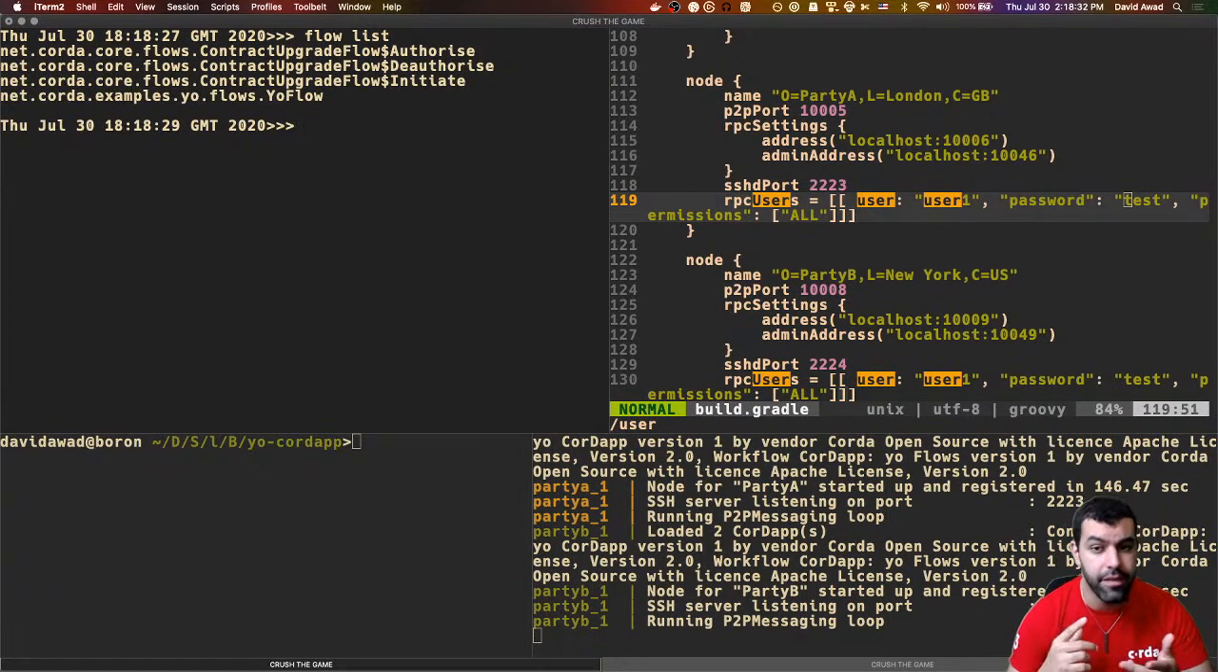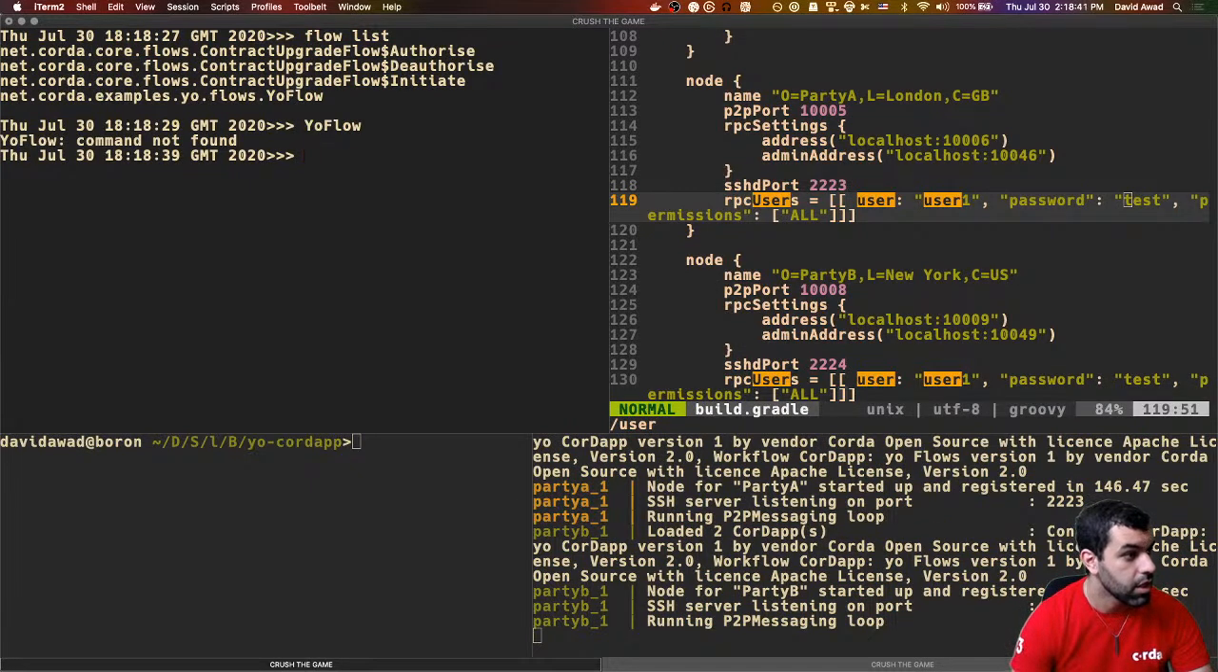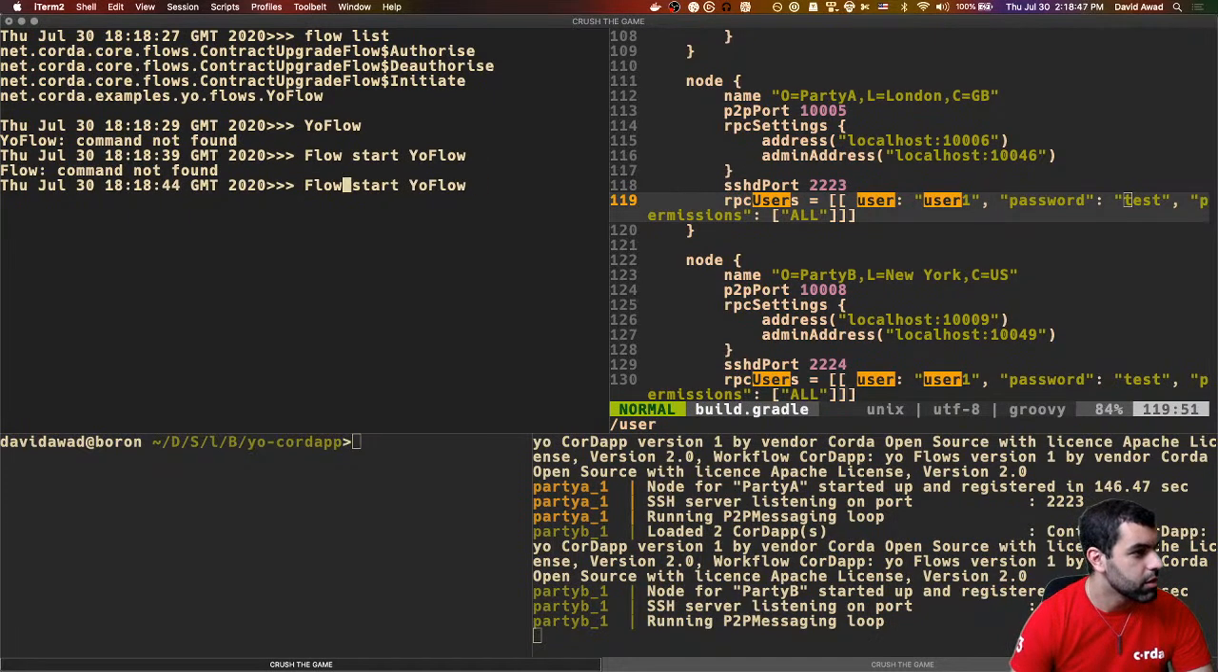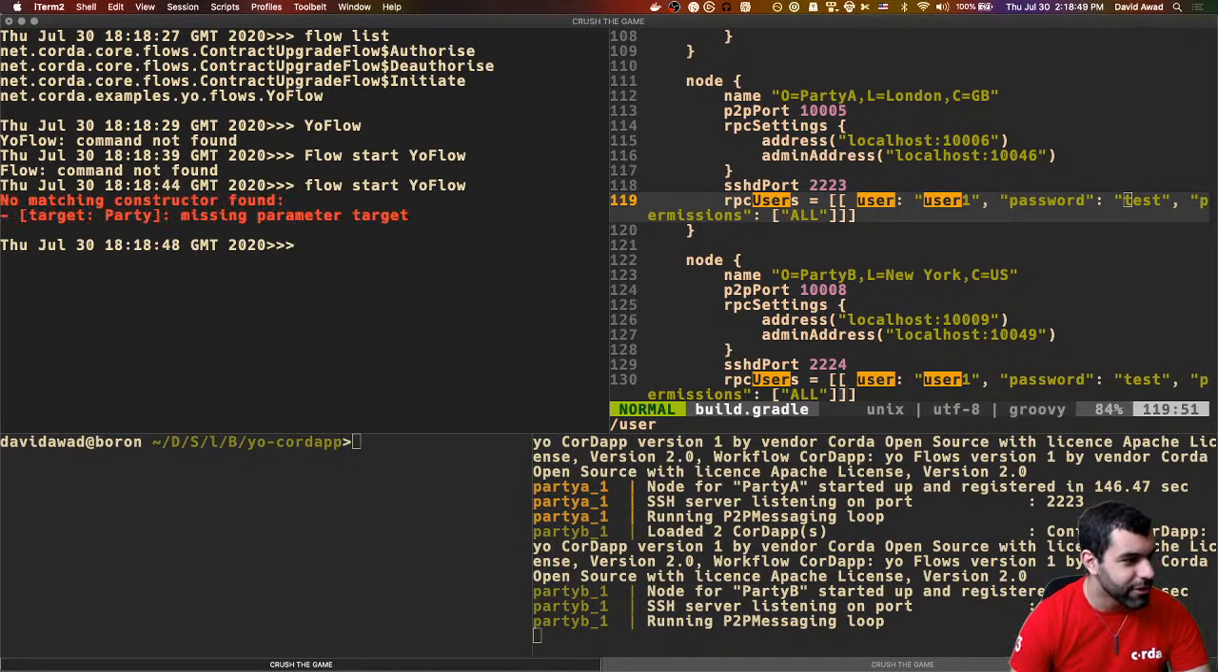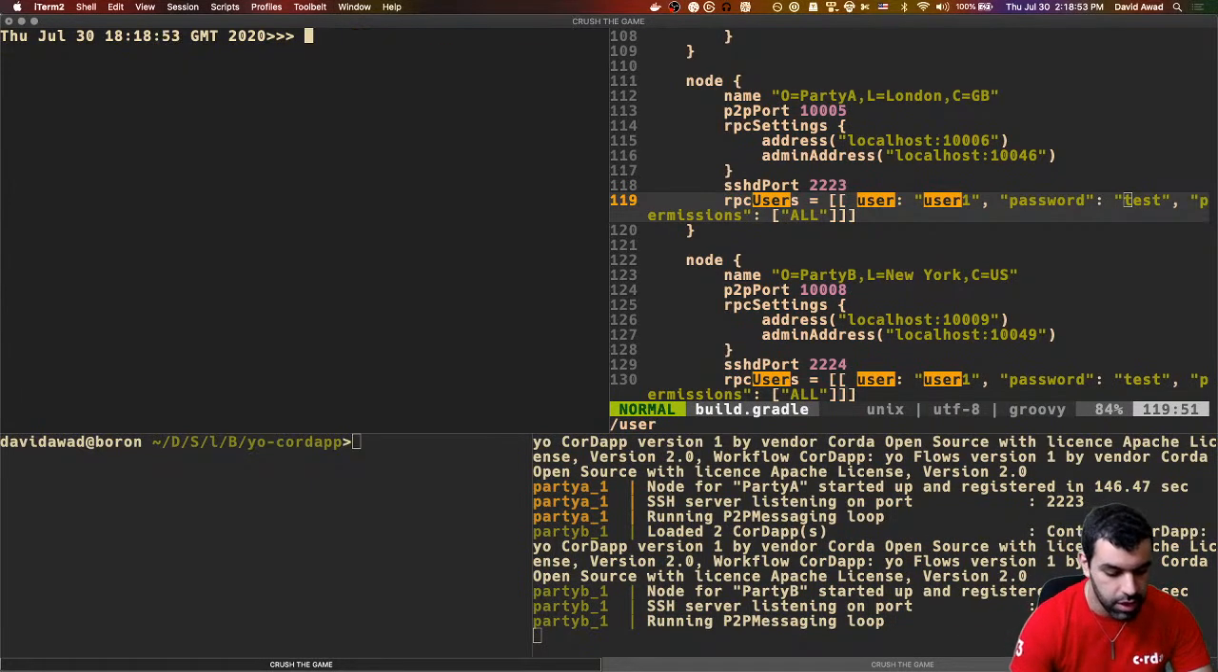So it looks like I have the ability to do some of the default flows, and of course I can run the yo flow. So if I just try to run yo flow, of course, nothing happens. Or sorry, if I tried to run flow start yo flow, there we go. I'll get the help message from Corda telling me how to run the flow. So I'm actually going to run flow start yo flow.